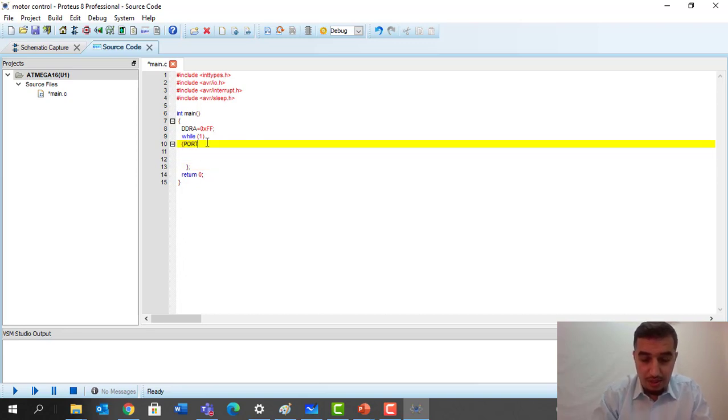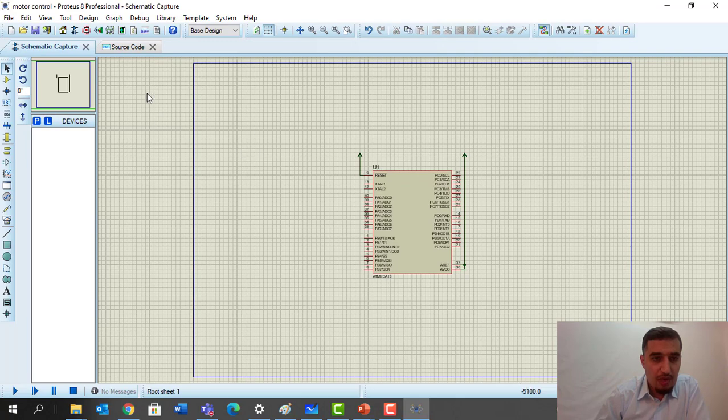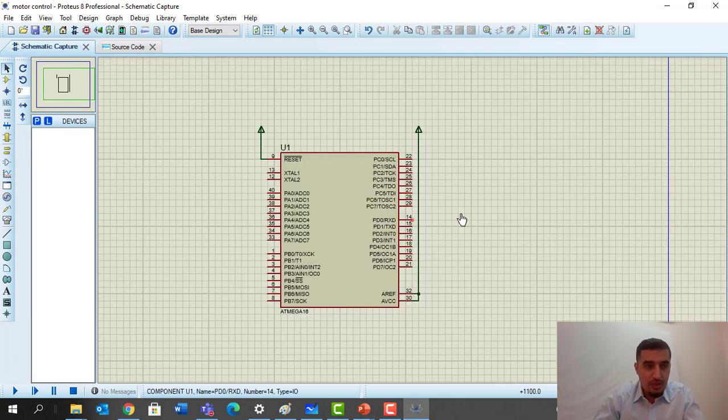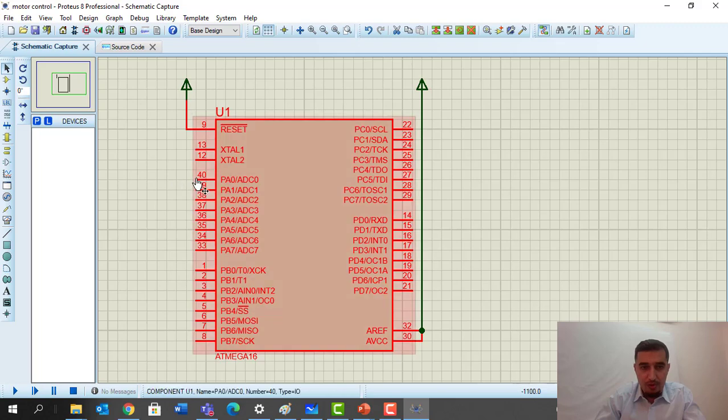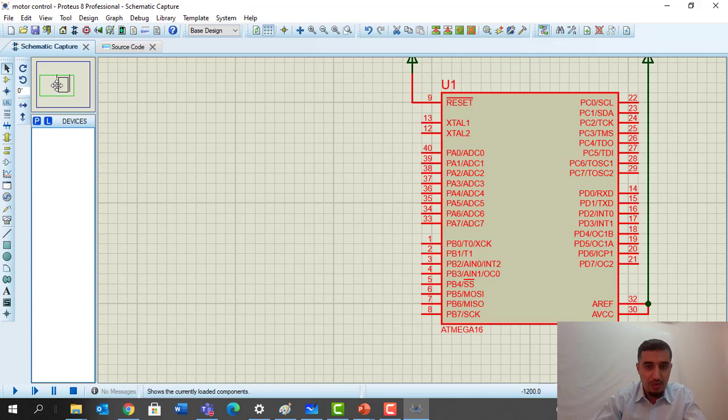Okay, I will say PORTA is equal to 0x01. This means that the first pin is 1 and the rest are zeros. So this will guarantee that the voltage will be high at pin 1 of port A. So I will go back to my microcontroller and I will be concentrating over here on port A, which is these two pins. I will connect my circuit to them.